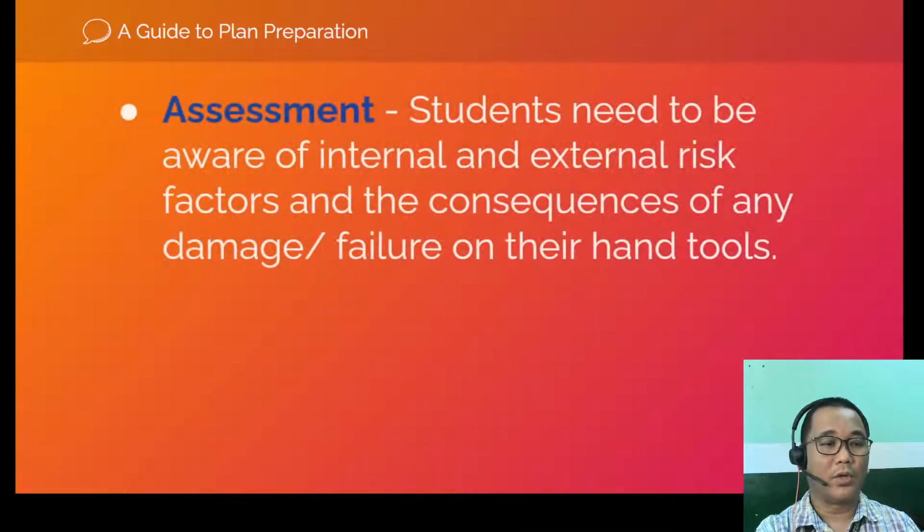First of all, you need to assess, or what we call the assessment. Everyone needs to assess, first of all, their hand tools. Ito ba ay may mga damage? Ito ba ay usable pa? So ito ba ay nangangailangan ng what we call a maintenance?